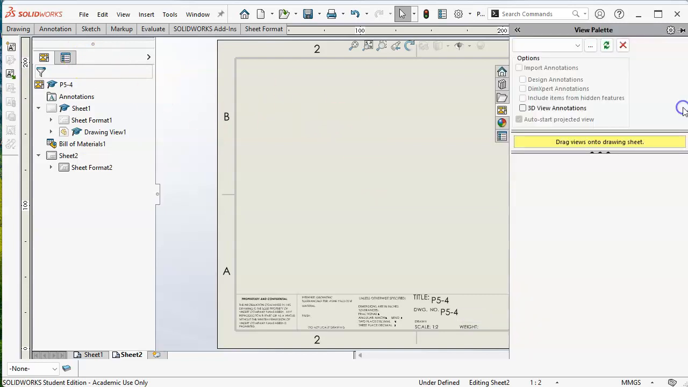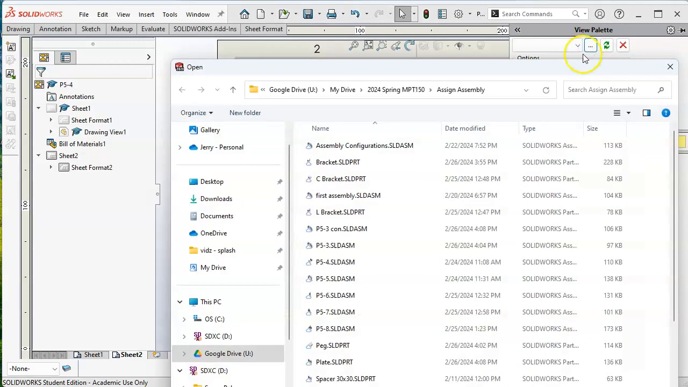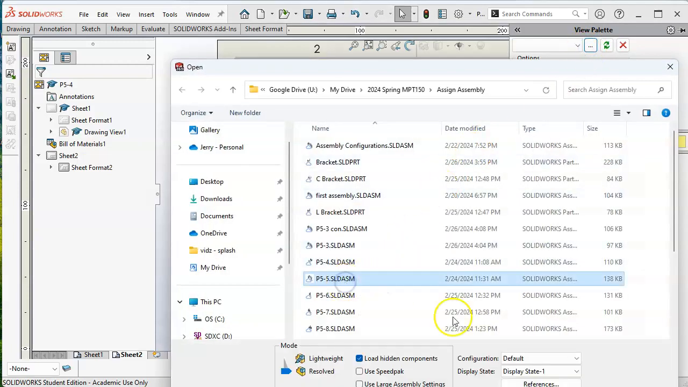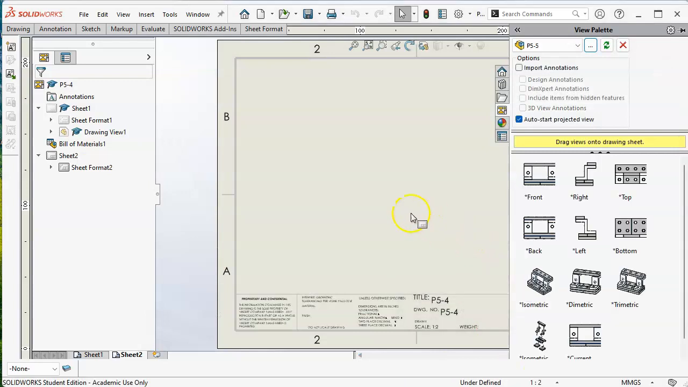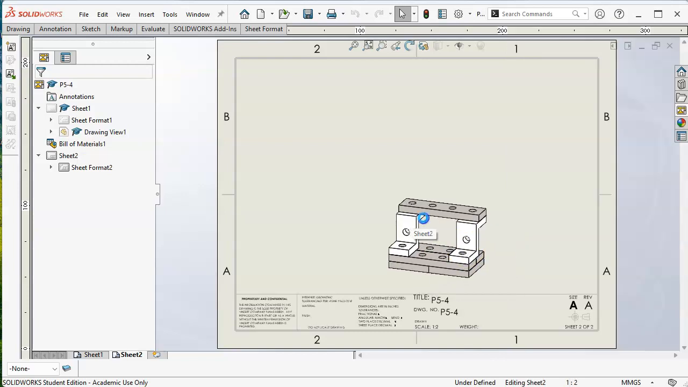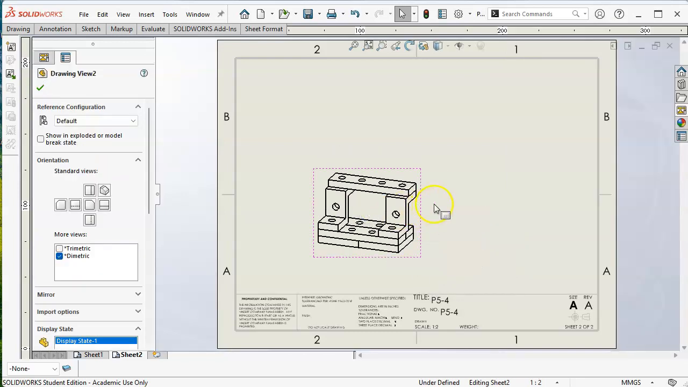If we go the view palette route this time, let's pick 5.5 and rebuild. And I'm going to drag in. Now keep in mind you have dimetric and trimetric, and those are just different orientations. So I want to use a couple of those.